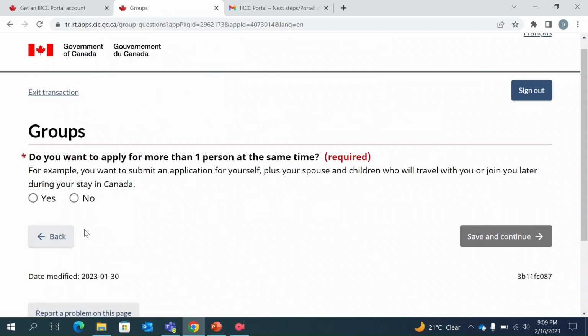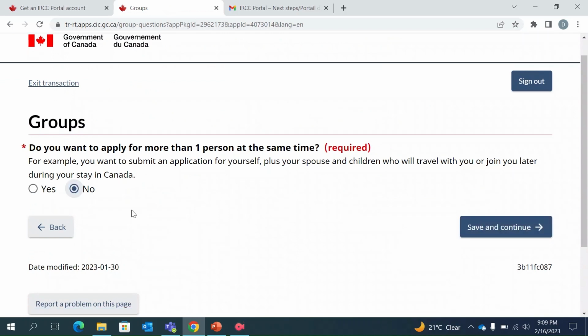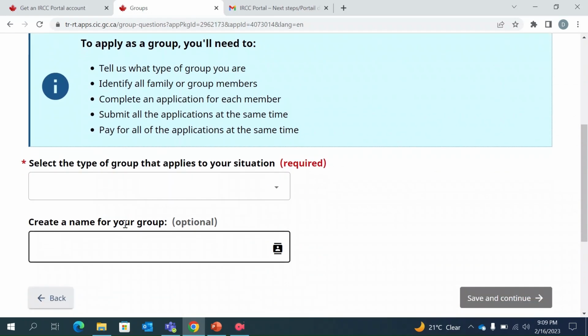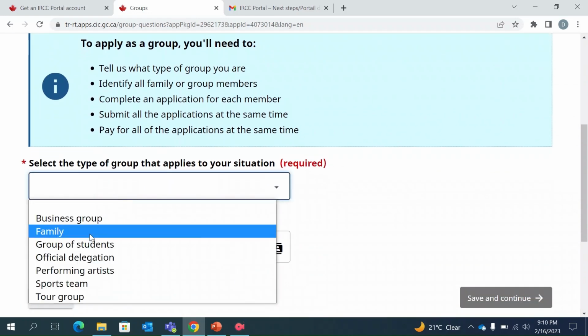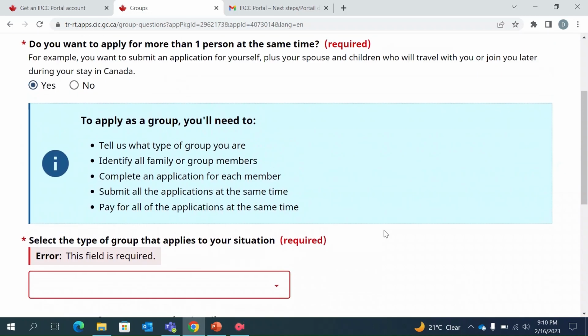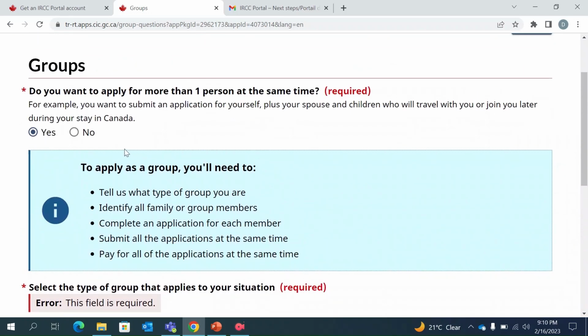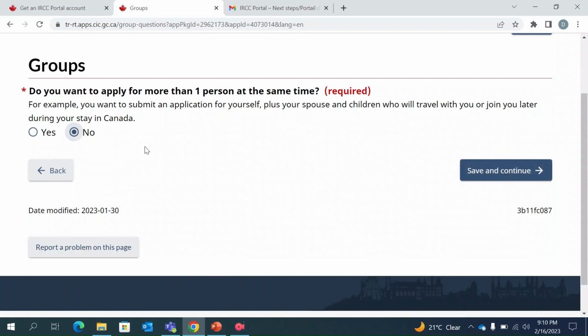This question is asking you, are you applying for more than one person at the same time? Right now I'm applying just for myself, therefore no. But if you want, you can apply for yourself, your spouse, your children. In that case, you will need to click on yes and then you may select family over here and then continue. But for the purpose of this video, I'm applying just for myself, I'll be selecting no. Save and continue.